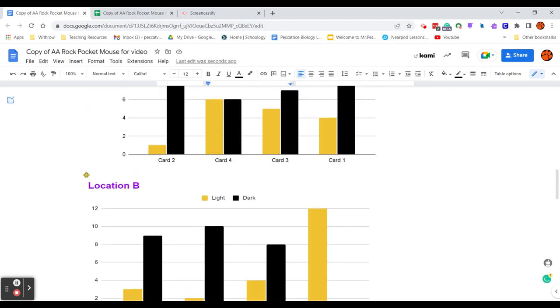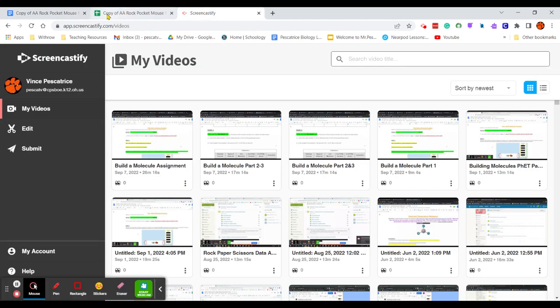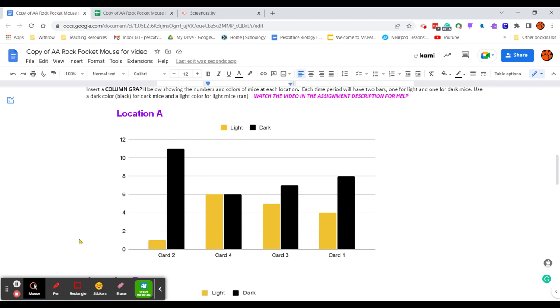Remember, pause, rewind, watch multiple times so that you get this correct. All right, because I'm not going to be explaining it again in class. If you have any questions, please let me know, but this should be good to go.